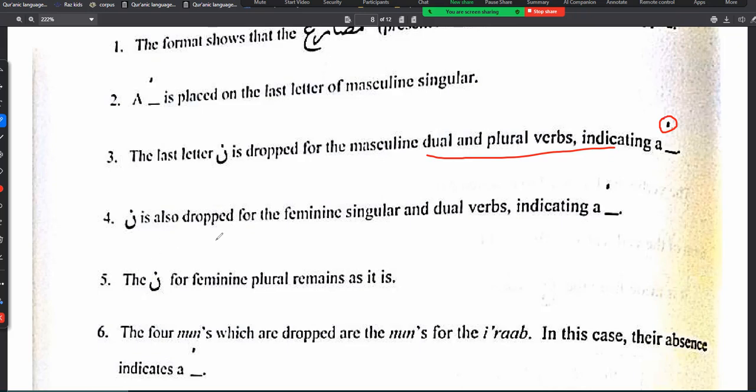Noon is also dropped for the feminine singular and dual verbs, indicating a sukoon. Okay, so wherever there is a noon, the dropping of the noon is the sign of sukoon. You have to remember this. And the noon for the feminine plural remains as it is. Like if'alna, that noon, the feminine plural noon, will never drop. And the four noons which are dropped are the noons for the i'rab. In this case, their absence indicates a sukoon.